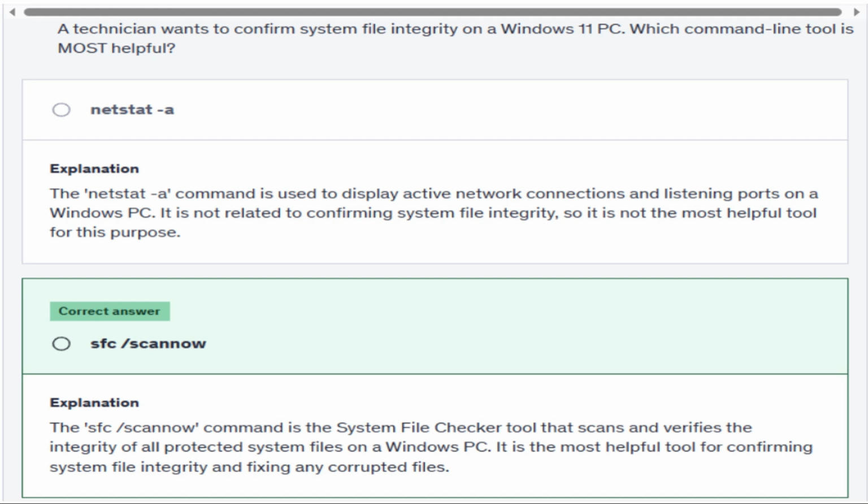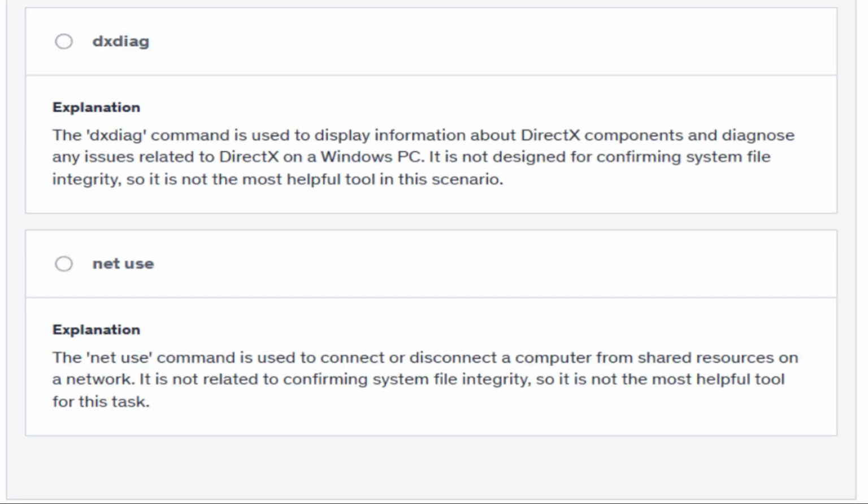Second option is sfc/scannow. This is the correct answer for this question. The sfc/scannow command is the system file checker tool that scans and verifies the integrity of all protected system files on a Windows PC. It is the most helpful tool for confirming system file integrity and fixing any corrupted files.